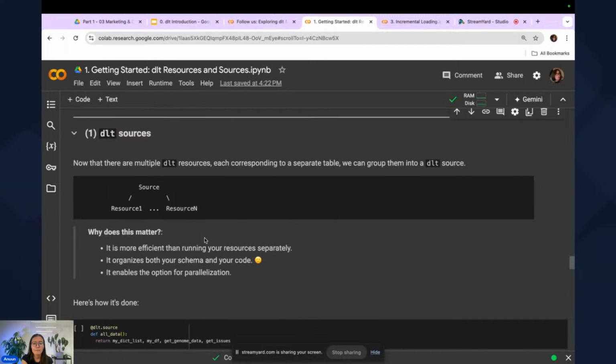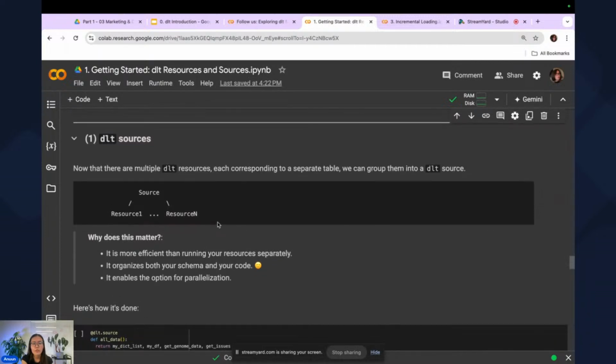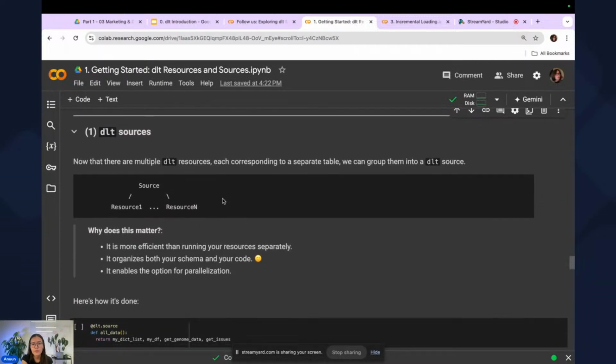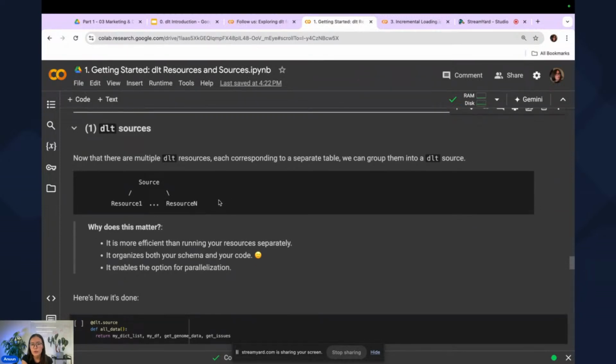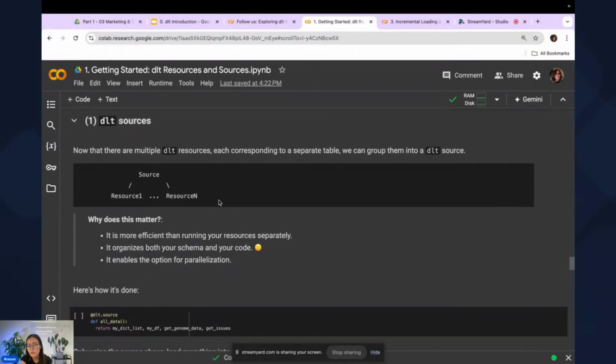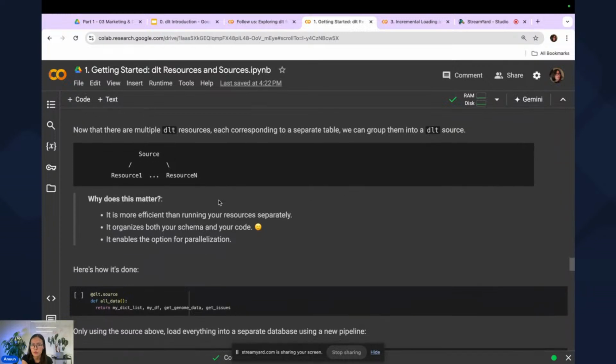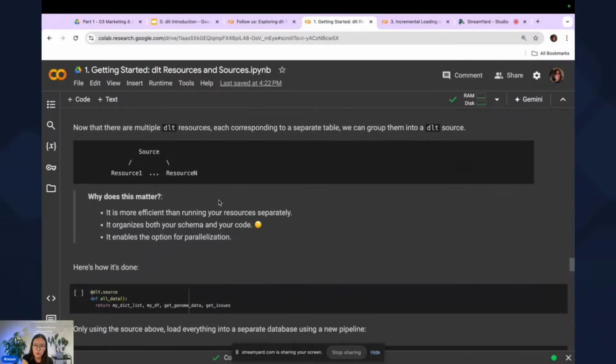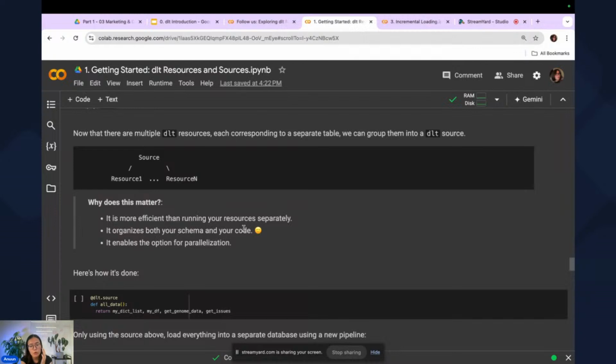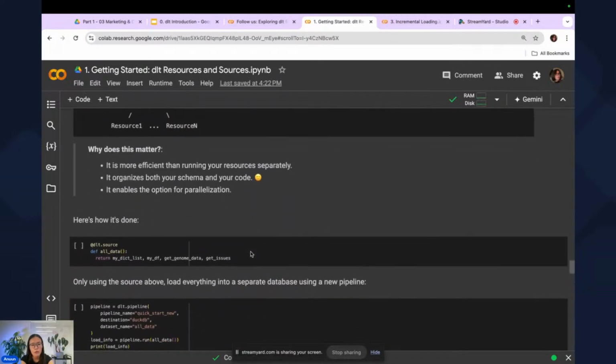So we've covered dlt resources, each corresponding to a separate table, and we can group them in a source. A source is a logical grouping of resources. And why do you have to do this? It's more efficient than running your resources separately. It organizes both your schema and your code and enables the option for parallelization later. This topic will be covered in the second part of the workshop, and it's quite important.